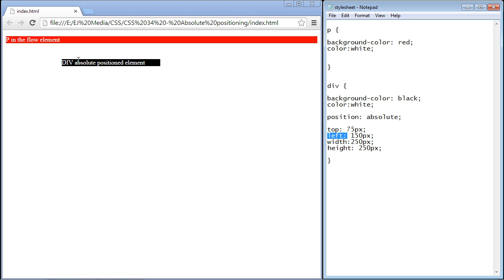And so you can see the absolute positioned element right here. So what we're basically doing is saying, hey, absolutely put this in the following place. From the top, I want 75 pixels down, and from the left side of the browser, I want it 150 pixels from the left side of the browser. And then we get our placement right here.